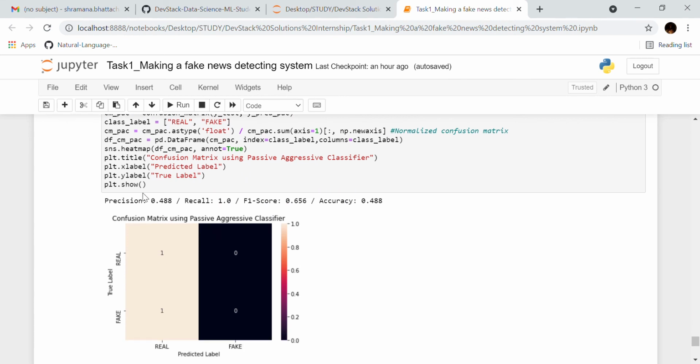As you can see, we will not be happy with this kind of accuracy. It's not even 50%. Though the recall is 100%, still the precision, you can see, is 48.8%. F1 score is 65.6%. So we cannot be very happy with this. So what is this accuracy actually?